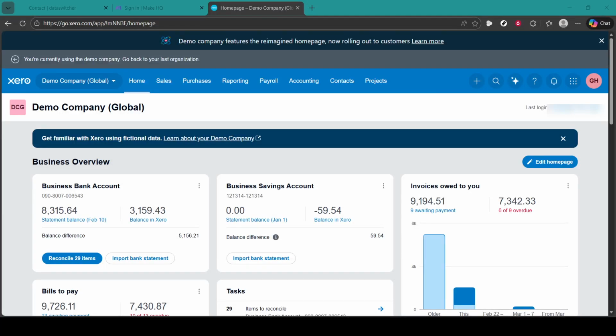In today's video, I'm going to teach you how to apply a credit note to an invoice in Xero. A credit note lets you reduce or cancel the amount a customer owes when there's been a return, an overcharge, or a pricing adjustment. Applying it directly to the original invoice keeps your accounts receivable clean and provides a clear audit trail linking the credit to the transaction it affects.